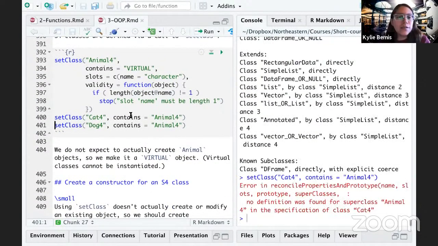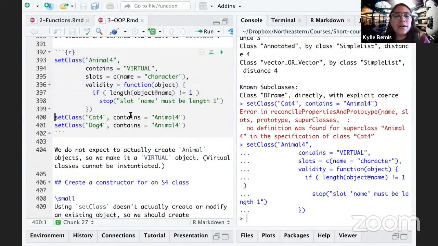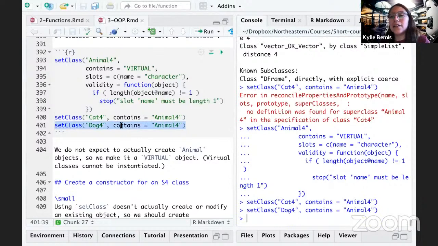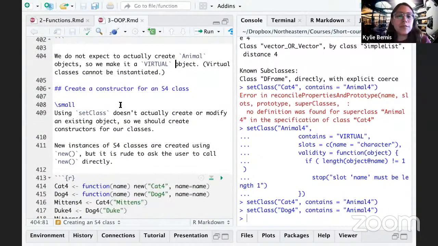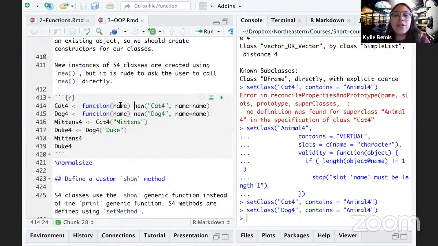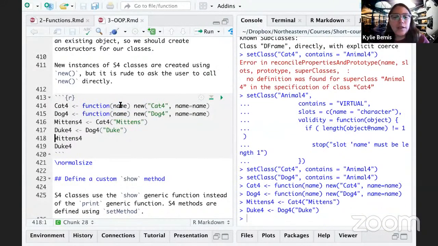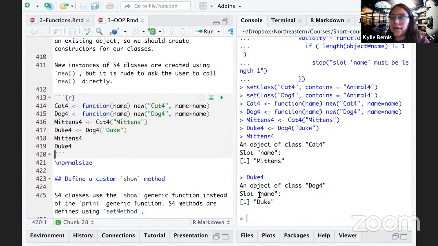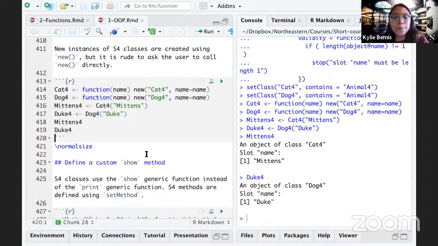Here I'm going to create an animal class in S4, and a cat and a dog class in S4 as well. So cat and dog inherit from animal. To create a new S4 object, you can use this new function. I'm going to wrap that in a function that we define for a constructor. And so here I have simple S4 instances of cat4 and dog4.